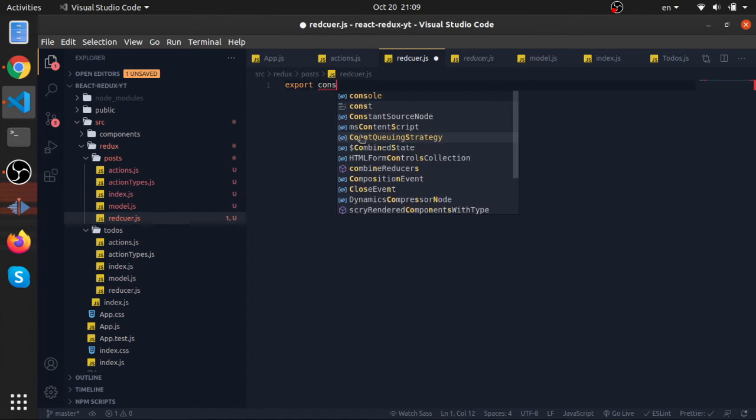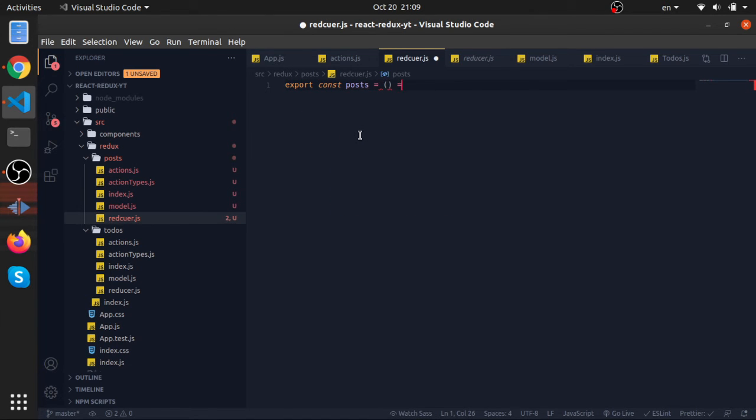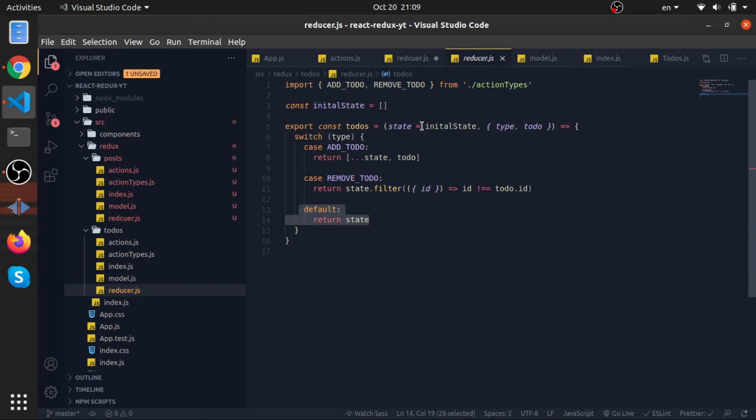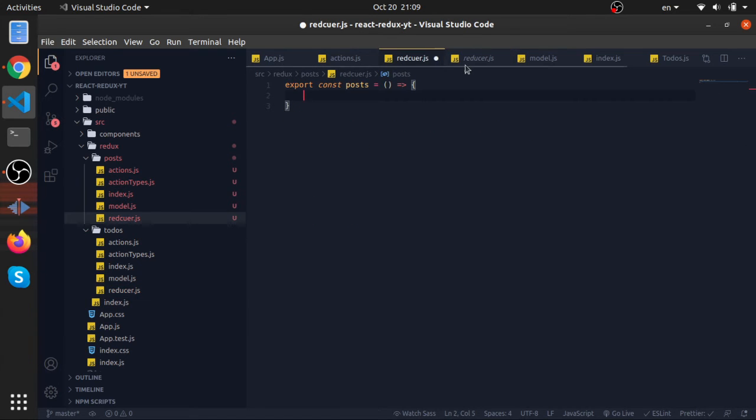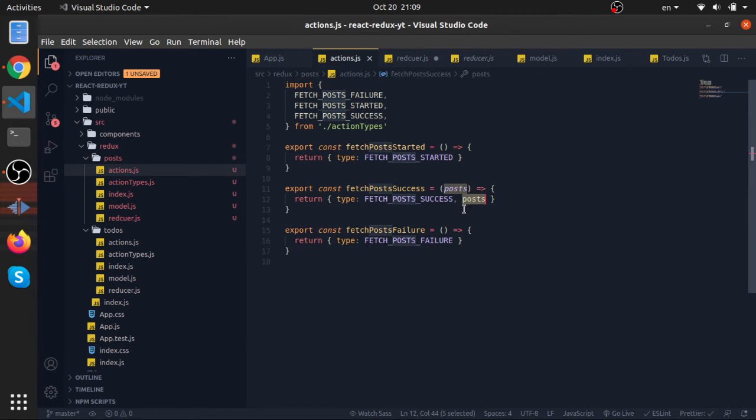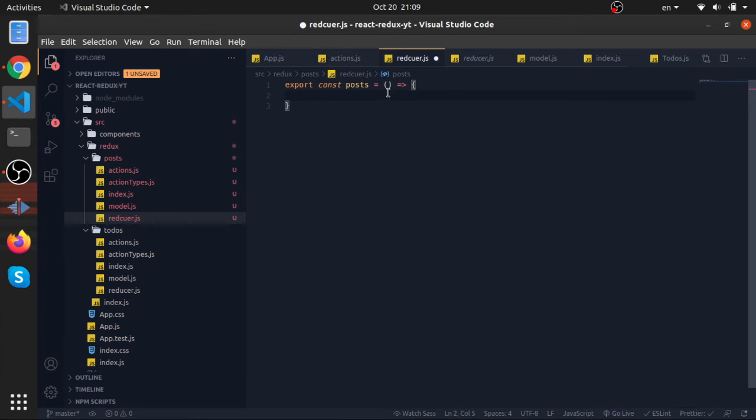So export const, call it just post like this. Remember, we will accept the state, this is the previous state, and we will accept an action that contains a type and anything we might pass to it. In our case, in these actions, we are only passing posts alongside the type. So this will be the state, and this will be the action. We'll destructure the type and the posts. And let's create our initial state, as you can see.